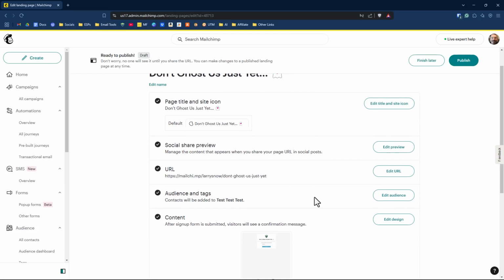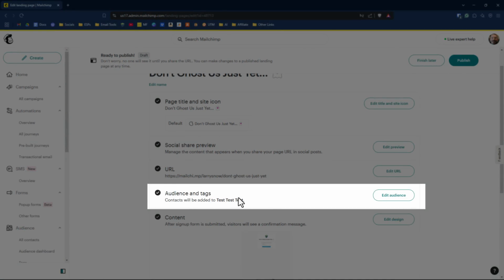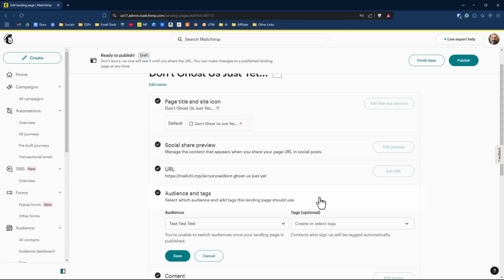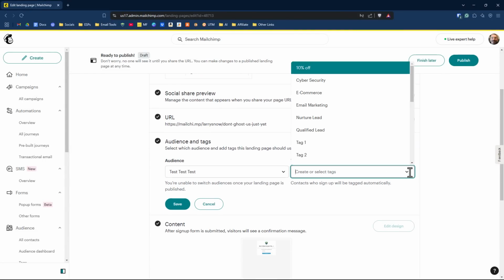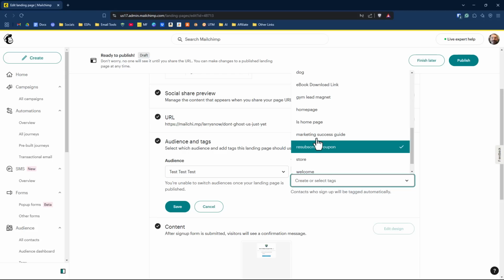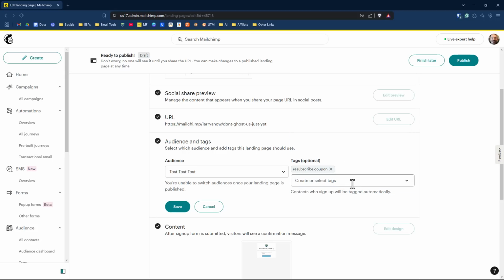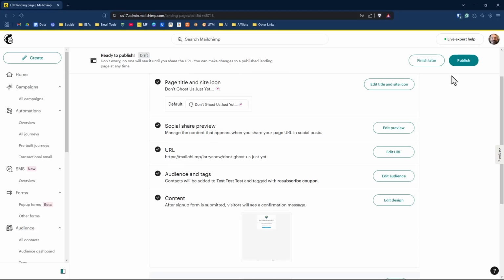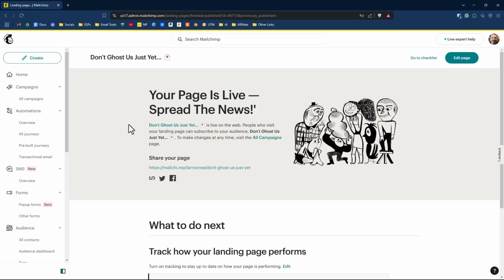The big piece here is the tag. So under Audience and Tags, we click on Edit Audience. And I've already got a tag created called Resubscribe Coupon. So we'll just select that from here. But if you didn't have that, then you could create your tag right here and click on Save. And we can click on Publish. So now that we have our page published, this is our redirect landing page. We're just going to copy that URL.